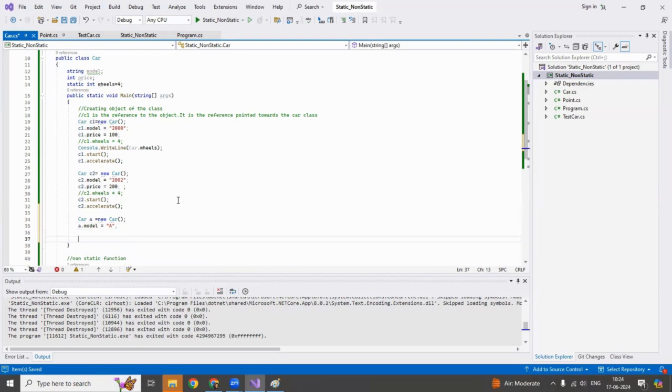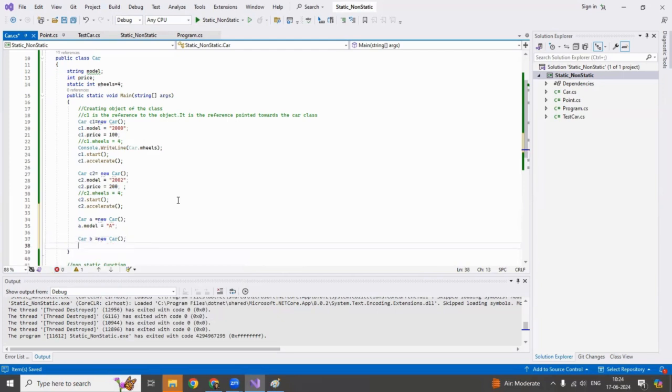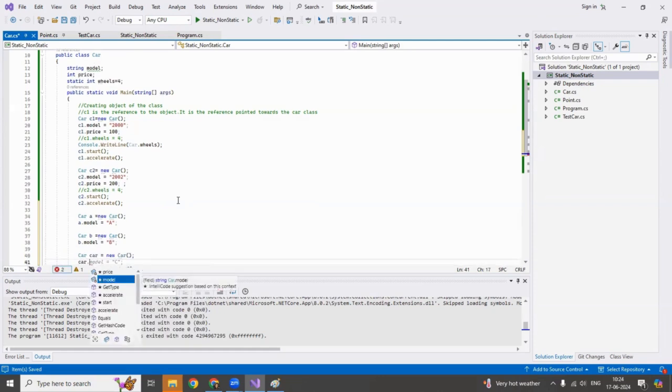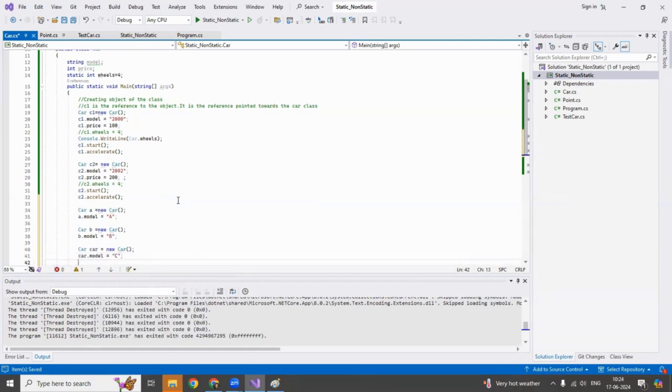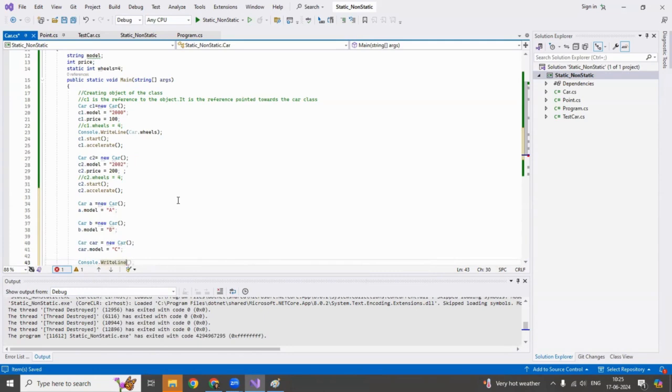And suppose I declare another object car B equal to new car, and here I'm declaring B dot model equal to B, and car C equal to new car, and declare C dot model equal to C. So here I write console dot write line and print A, B, C.